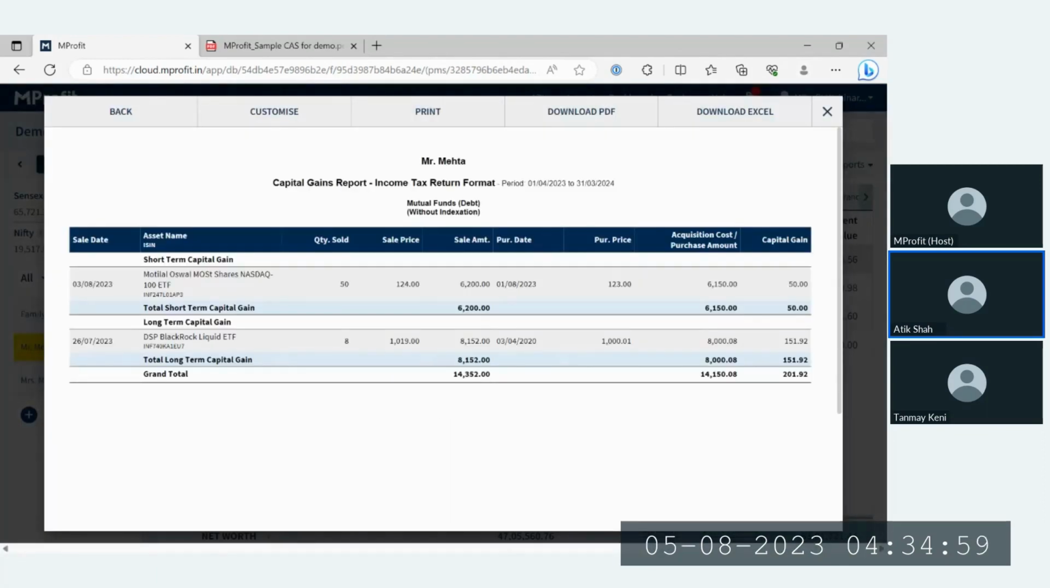So here, this is the mutual fund debt category report. Here, we don't have any other debt mutual funds. So the two assets you're seeing here are the Motilal Oswal Nasdaq 100 ETF and the DSP BlackRock Liquid ETF. The first is an international ETF. The second is a debt ETF. And both have the capital gains accurately accounted for as per mutual fund debt taxation.